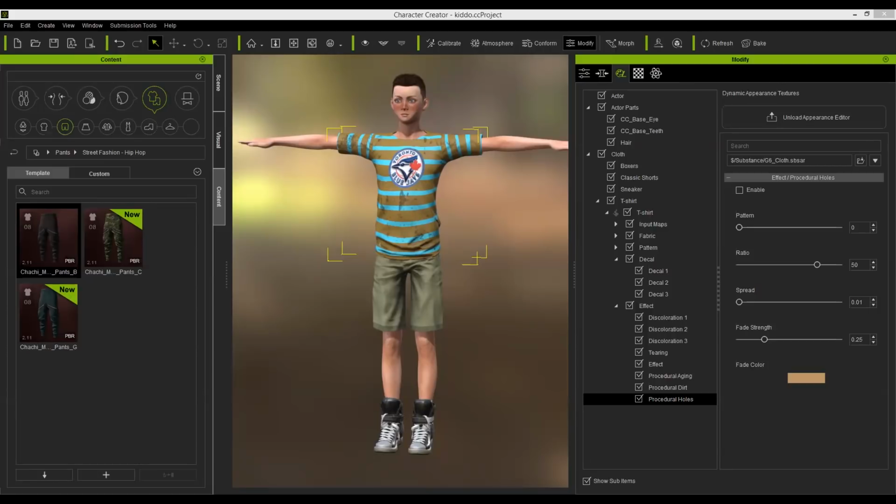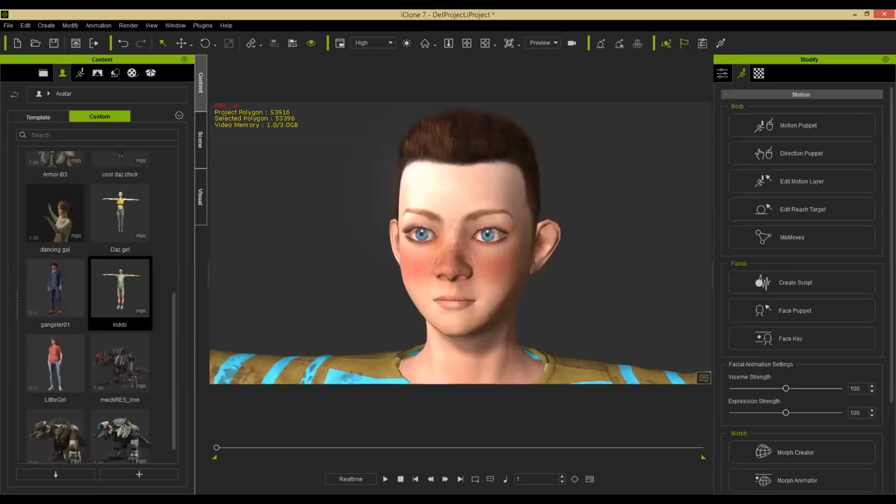Now what I wanted to show you here as well is one final pipeline, and that is how to export directly from Character Creator. I'm going to go back into Character Creator here. Whoops, iClone. Gosh, I've got to get used to switching between screens. So hopefully you guys can see iClone on the screen right now.